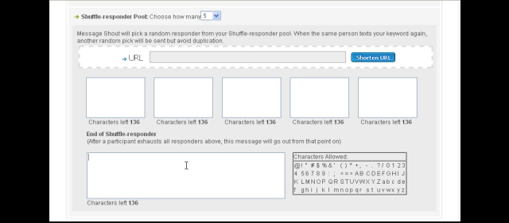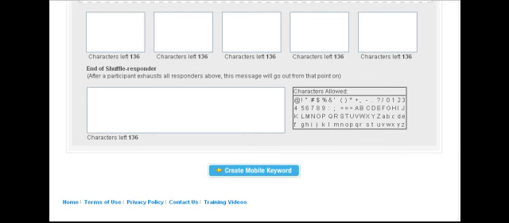On the 11th, you type in what you want here, and this is what will continue to show after the 10th time. So if they text in 15 times, they'll get the 10 different messages, and then every other time the system will recognize their phone number and it'll send them the final message that you put into this box here. And then you just create the mobile keyword.